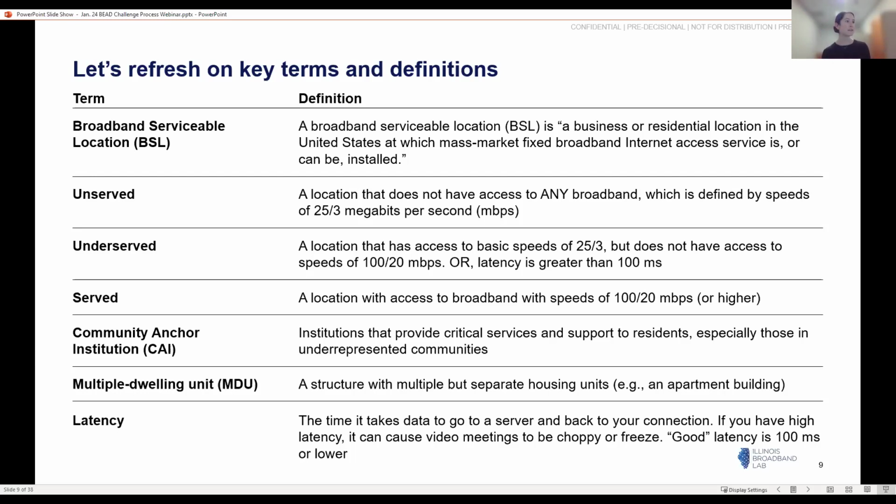If a location is marked as served, this means that it has access to broadband with speeds of 100 over 20 or higher. And by access, we mean that the resident of that home or that business can call up their internet service provider and enroll in that service within 10 days.